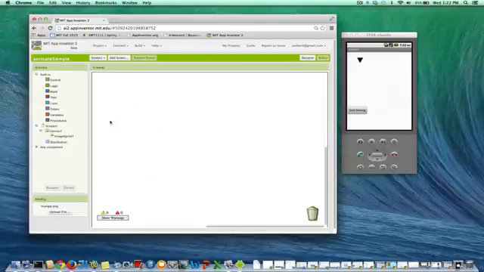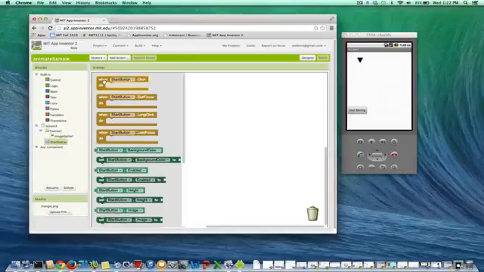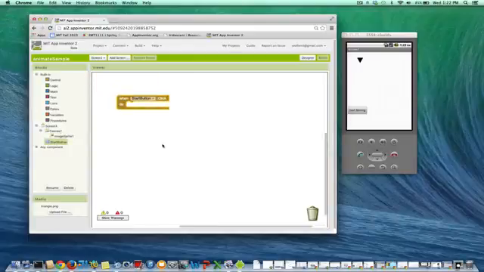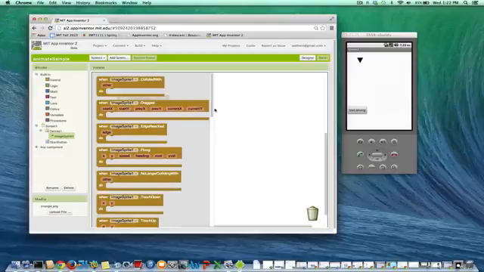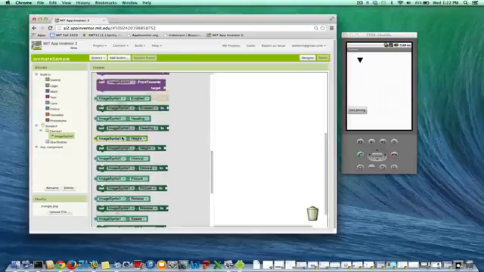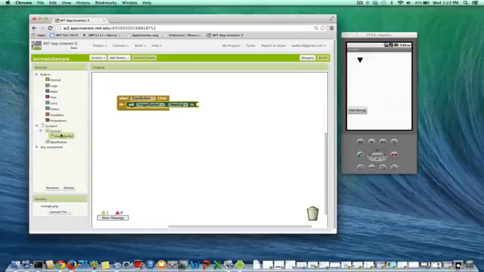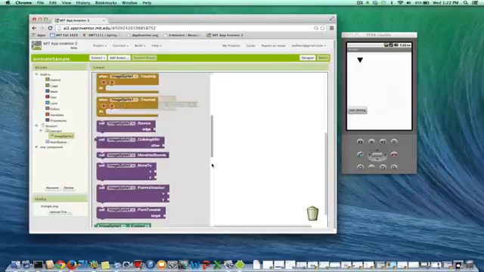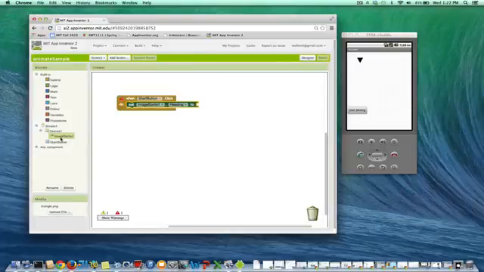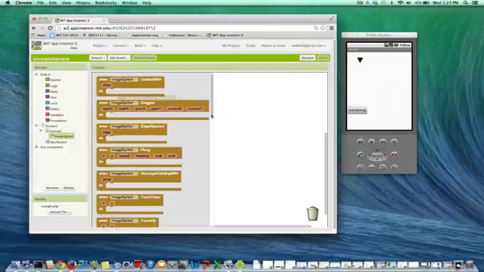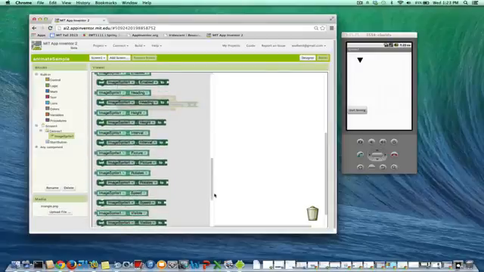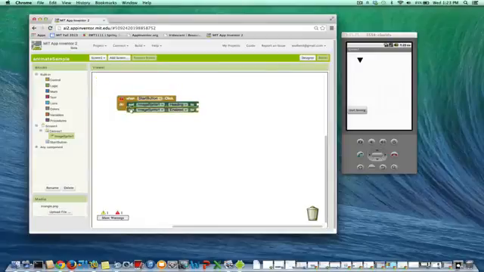So let's go to the blocks, and I'm just going to grab a start button dot click, and essentially what I want to do is change the same properties that I was just changing, but do it with blocks. So I'm going to grab image sprite, and if I move down, I can see all of its properties. I'm going to change its heading. I'm going to change its enabled property. Otherwise, it won't do anything. So let me grab the enabled property.